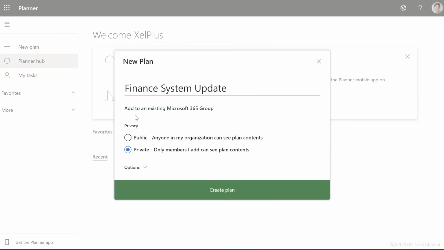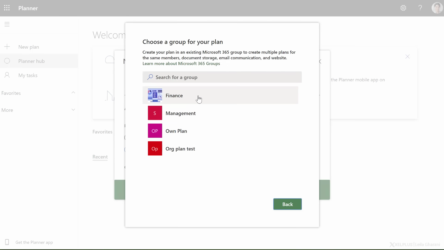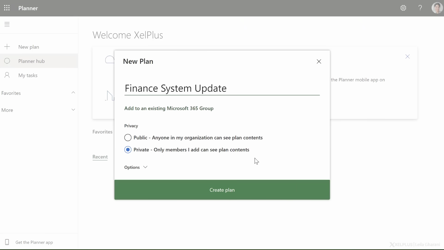Now here's something important. If you want to share your plan with an existing group or a team in Microsoft Teams that you're a member of, then select Add to an existing 365 group. This is good practice because then everyone in the team in that group has access to this project. You can then search for your group or select it. Now you're only going to see the ones that you're a member of. Now let me just go back to show you the other options.